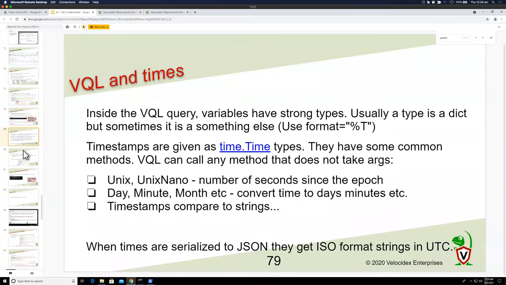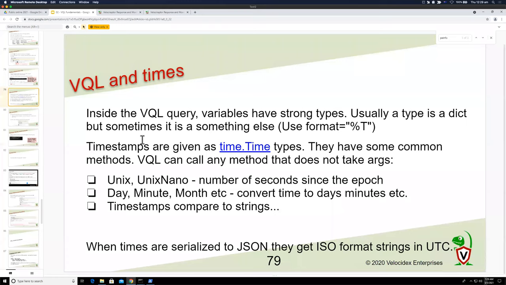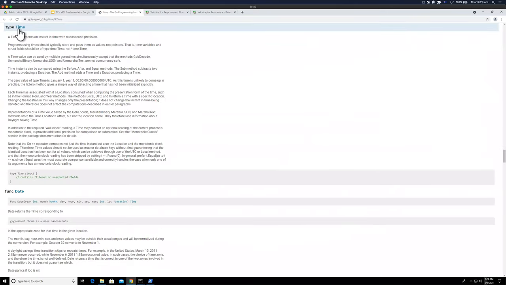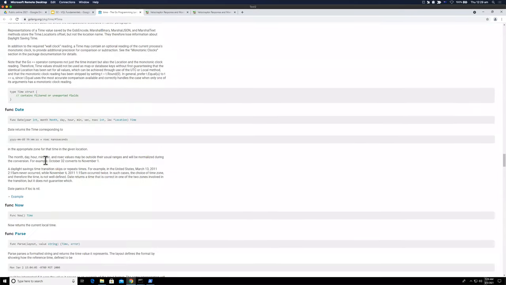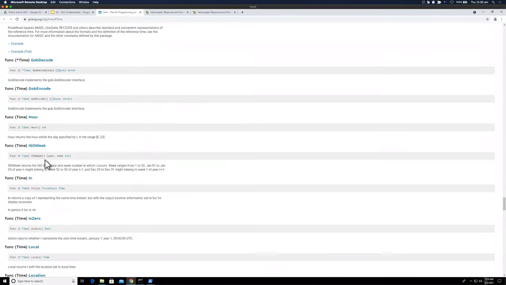There's a couple of slides here about times. When we have times, we have strong types. We talked about the percent T trick before. And then timestamps are given as time.time types. So you can actually do some fancy stuff with it. Like you can call, this is the link to the Golang time type. So all of these functions are available in VQL as well.